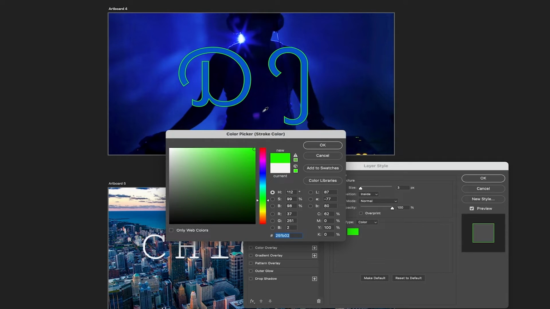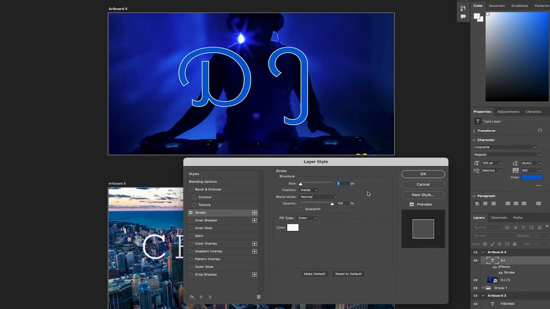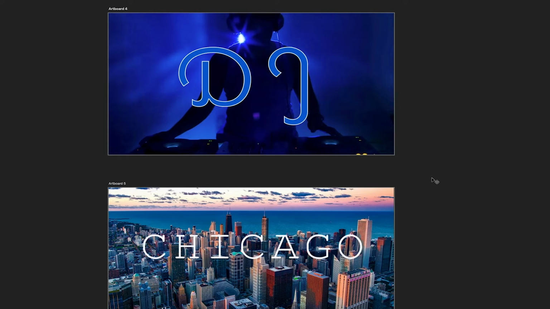And once you found it, simply confirm by clicking on OK. I will go back to my white color here because that's what I like best for this design. I will click here on OK. And then in our layer style menu, we will also have to confirm that by clicking OK once again. And we are all good.